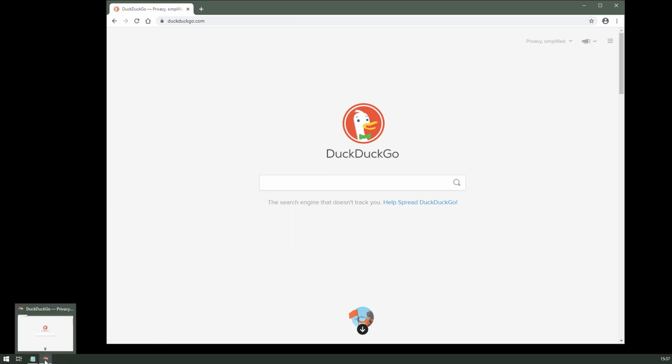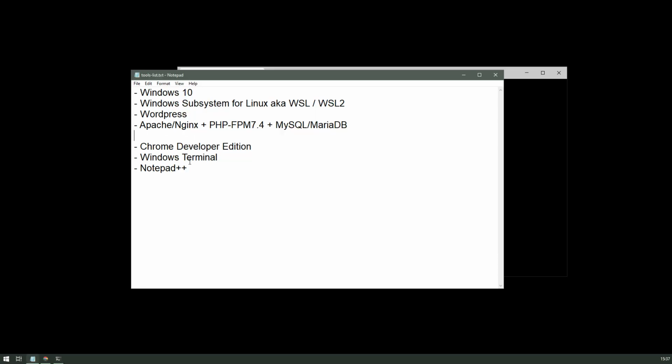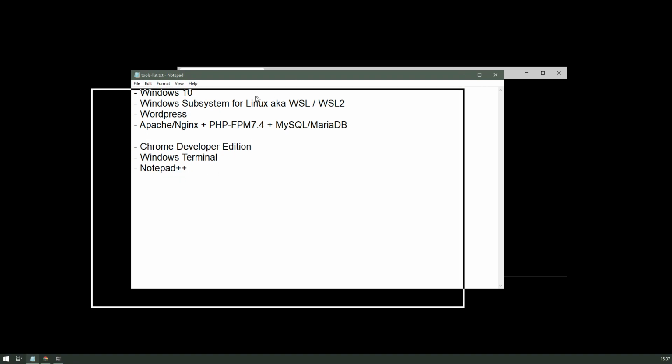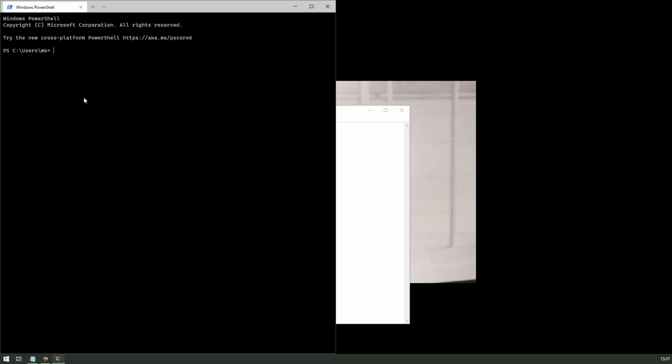So let's go and enable our terminal. I am using Windows Terminal, and I'm using Chrome Developer Edition, and I will also be using Notepad++ to edit some files. And I think that should be it. So let's have it here. And if I do WSL list, as you can see, I have an installation of Ubuntu 18.04, although there's already a 20.04 version, so you can upgrade to that.